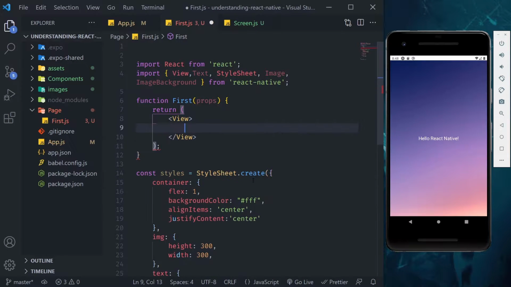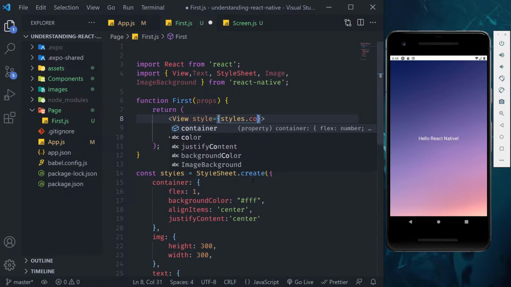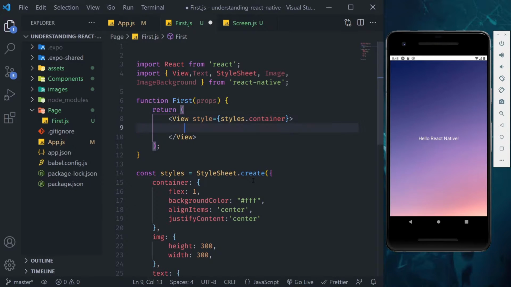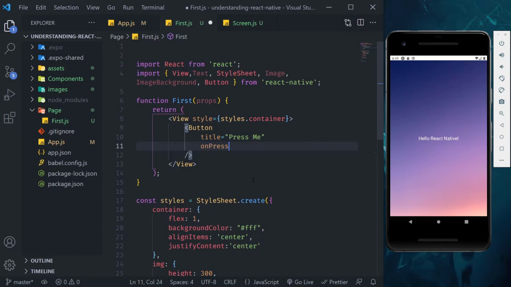I will just put a View tag here, and inside the view I will go for the styles with styles.container, and inside here I can pass a Button component which is from React. I will just close it. Button has some properties like title and onPress. So let's apply the title, and inside the title we can say "press me", and for onPress you can pass any function, maybe an arrow function also.